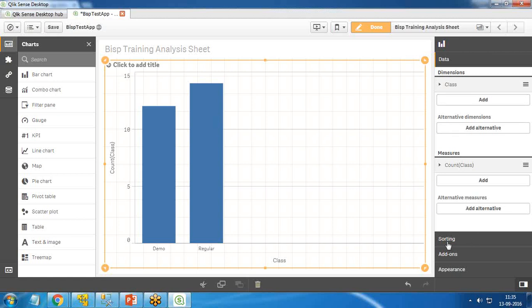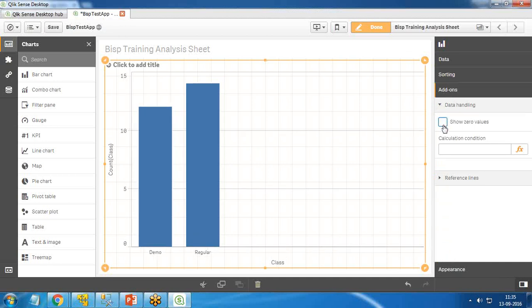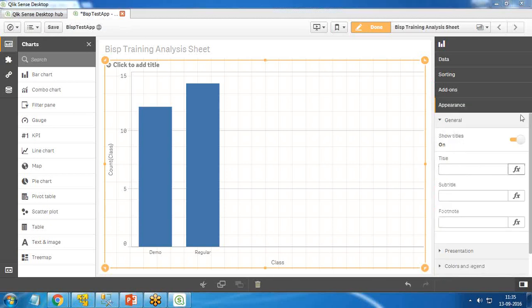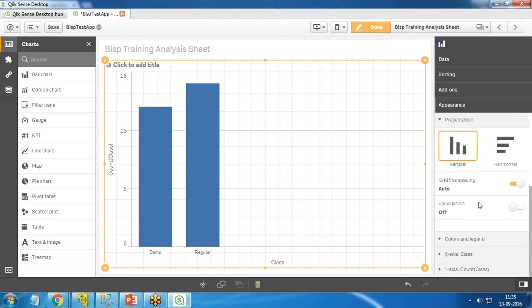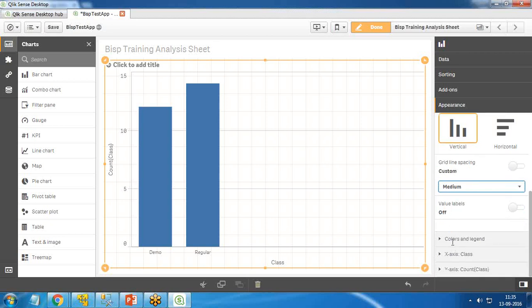We can customize it. Sorting can be done if you want to apply sorting. Add-ons can be done. Data handling is there, show 0 values. If you want to eliminate the 0 values, we can do that. Reference lines, if any, trend lines. We are talking about trend lines. To know more about trend lines, you can go to my other video, mainly on trend lines. In the presentation part, we can show the title, we can customize the title, horizontal and vertical, grid line spacing. If you don't want to show grid line spacing, and custom would be medium, and value labels. So value labels by default are off.